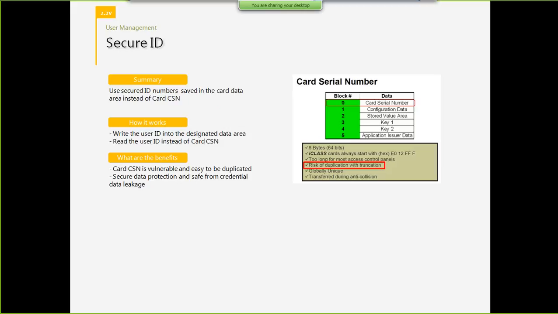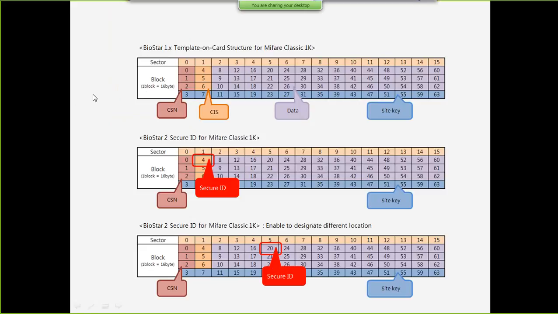We are now using a feature called the secure ID. In the past, we have been using the CSN, but now we have created a new secure ID, which is a specific type of number, an ID, stored not as the CSN, but in some block that a user wants. The reason we implemented this is because the CSN is sometimes very vulnerable. It can be easily duplicated because it's not protected. But in this case, it will be much more protected if you use the secure ID. I'll show you what's different.